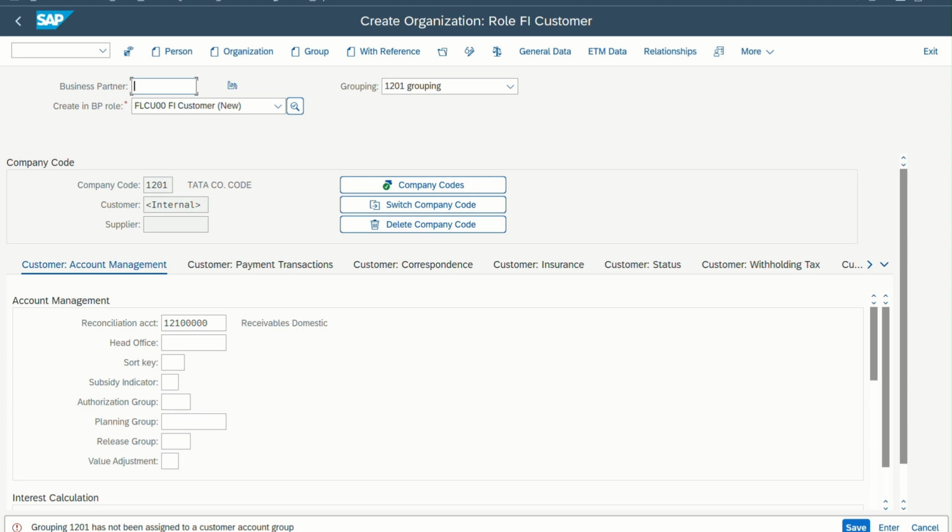Grouping 1201 has not been assigned to a customer account group. So this is our next error that the system is giving us. Why is it not allowing us to create a business partner? Because we haven't assigned the grouping that we have created, 1201, to our customer account group. Okay, we'll explain this in our next video.